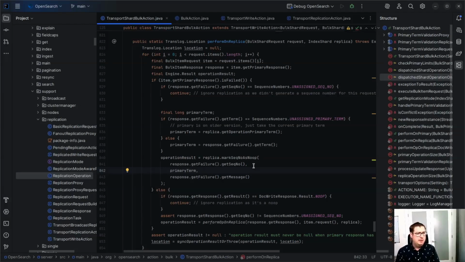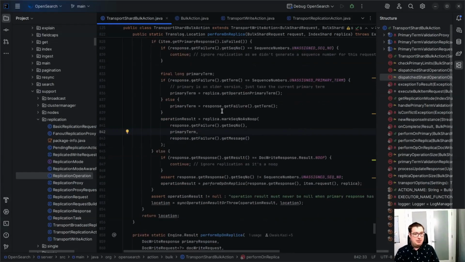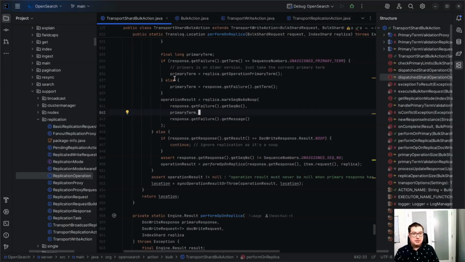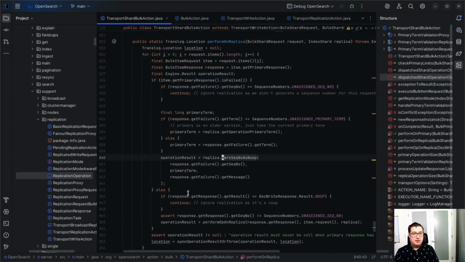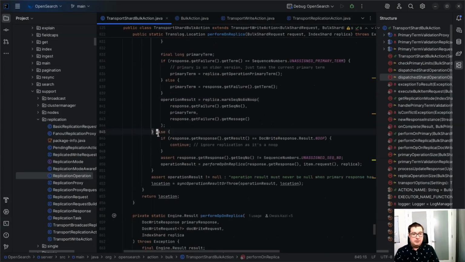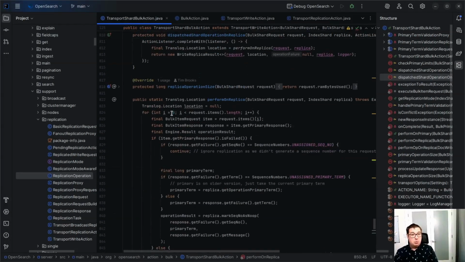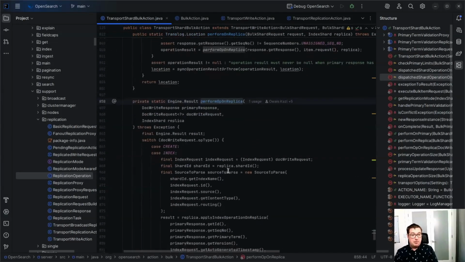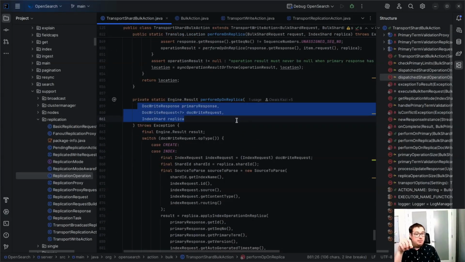In particular, it would be really bad from a consistency standpoint if the operation failed on the primary, we did try to do it on the replica, and it somehow succeeded, so that now the replicas are ahead of the primaries in a way. Yeah, that would be bad. So otherwise, if the primary operation didn't fail, then for this individual item, we're going to call perform on replica. So we're already in a method called perform on replica, but this is the one that's taking the full bulk shard request. Now we call this perform on replica, which contains just a single item, right?